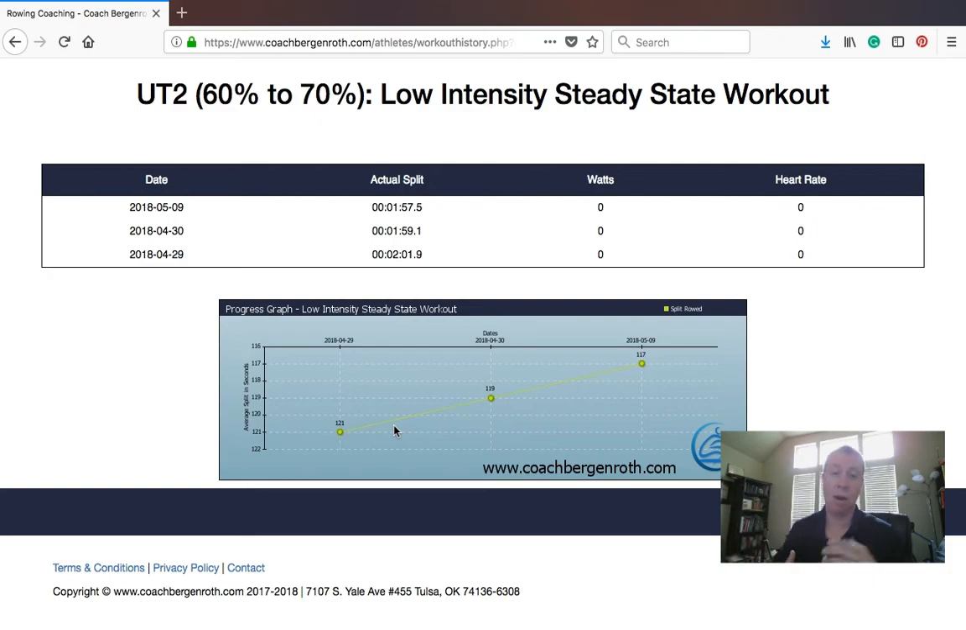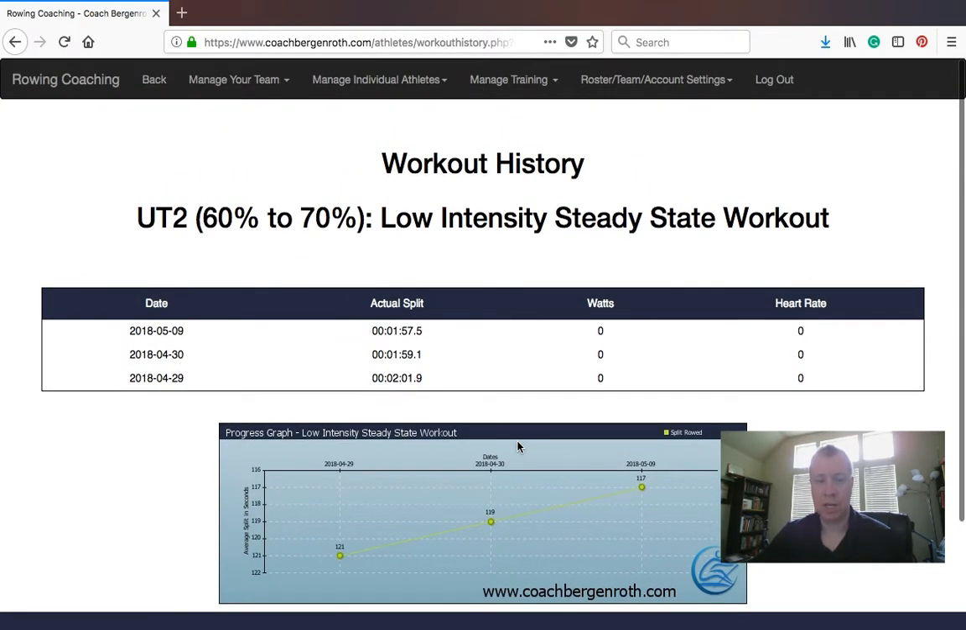They can see this graph, you can see this graph, and I'm actually working on functionality so that you could do the whole team. So if you wanted to look at the average split for your JV rowers over time and get into a growth mindset type of thing with your athletes, you could do that. So that just helps all of that. That's a lot of the training functionality.